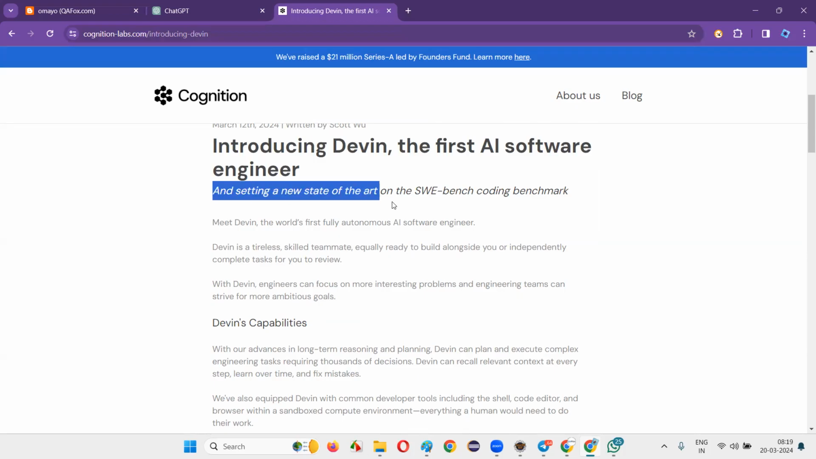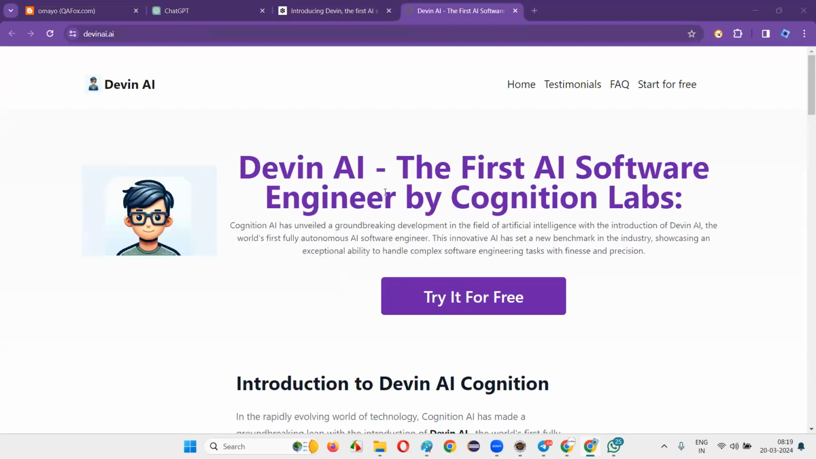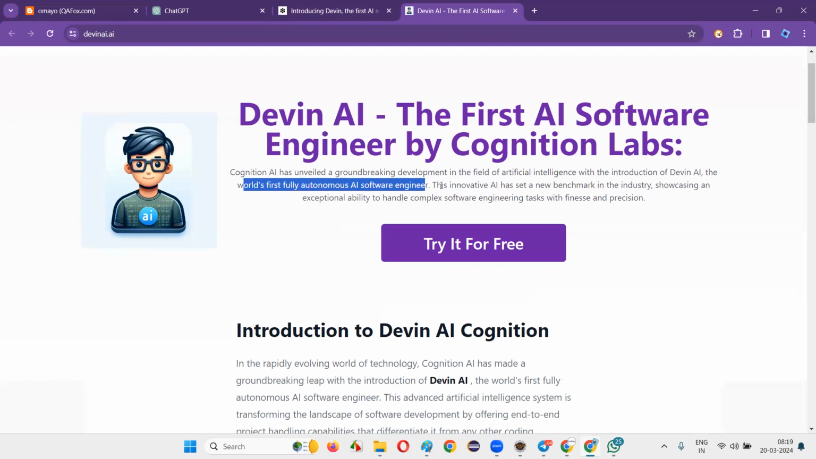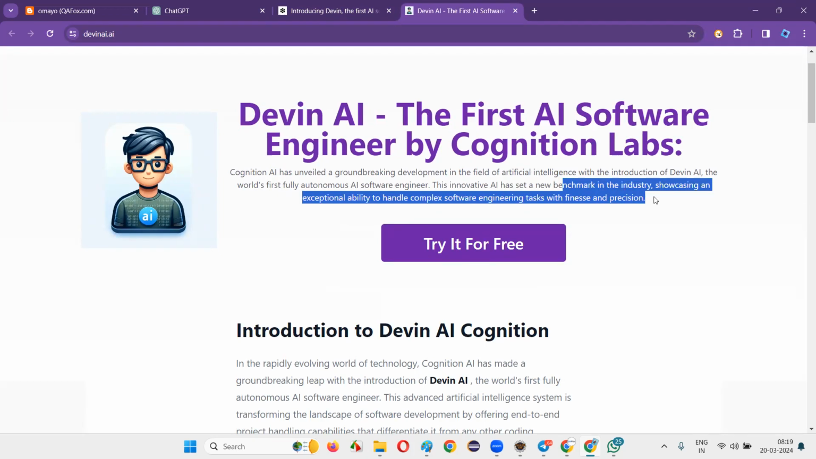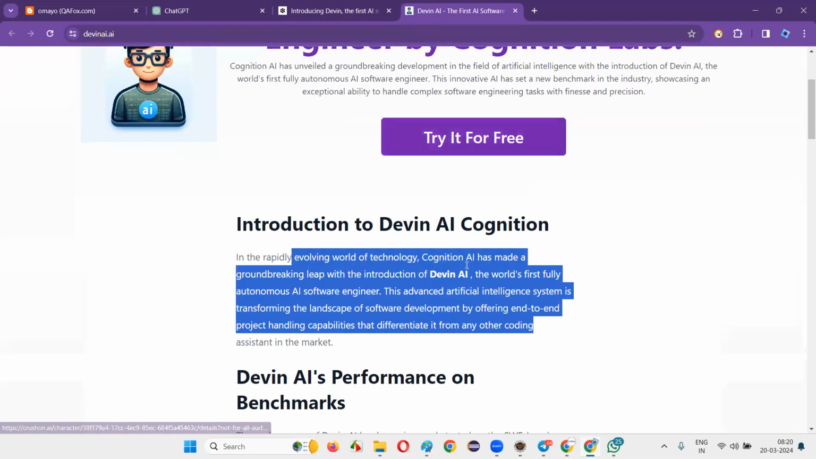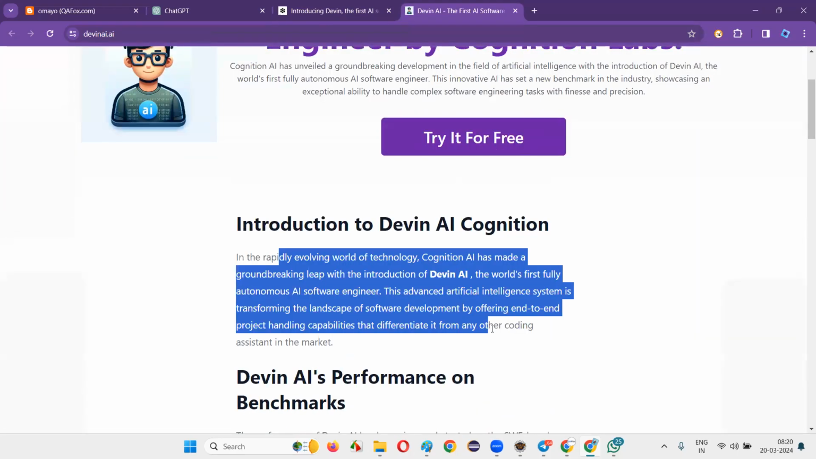Yes, I have sent the link in chat. Okay, Javid.in. The first AI software engineer by Cognition Labs, the world's first fully autonomous AI software engineer. This innovative AI has set a new benchmark in the industry, showcasing an exceptional ability to handle complex software engineering tasks with finesse and precision. Okay, so you can try it for free. I'll try it out. I've not tried it actually, but let me try it out.